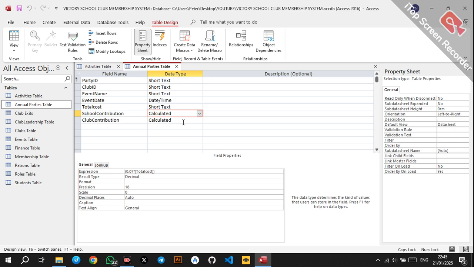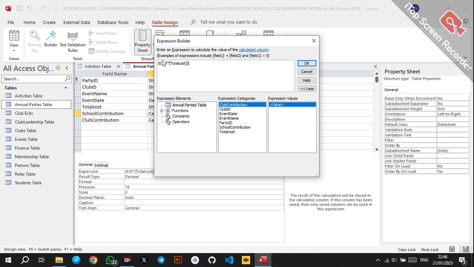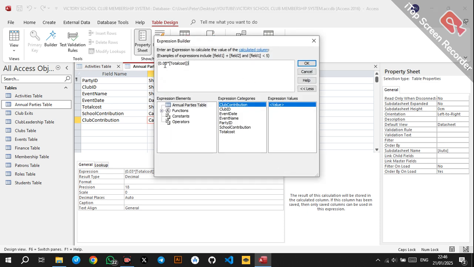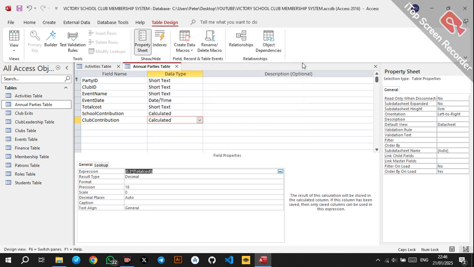And in that question you have been told that the school supports clubs' annual parties or outings by contributing 70%. So this, we typed it as a calculated field, whereby we say that our expression is 0.07, it should be 0.7 times the total cost. So we already solved that question under the tables. Then the club contribution is 0.3. So the club contribution is 0.3 times total cost. So if you didn't get that part, make sure you go and review our tables.